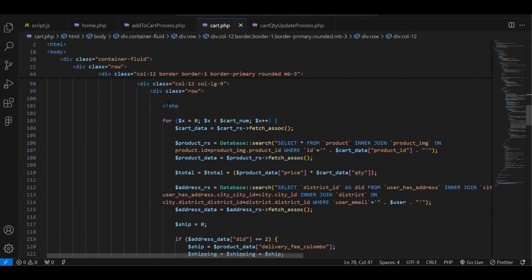And here I have used the PHP script, and I have used a for loop here, and I have created a variable as x and assigned the value 0, and I have checked whether the value of this x is less than the cart num, and then I have used an increment here, and then I have obtained the results in the cart results through the fetch ASOC and stored that in a variable called cart data, and then I have coded a search function with the query as select all from the product table, and then I have used an inner join to join the product image table on the product.id equals to product image.product.id, and I have used the where clause and id equals to cart data product id. It means the product id that's stored in the cart data.